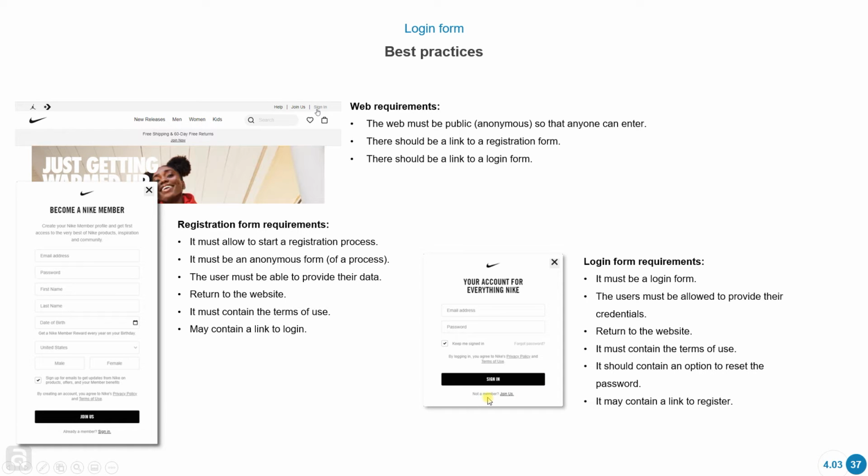So how do we create a login form? We must use a feature that we'll see in a moment. It's called login form. The user must be allowed to provide their credentials. They must be able to return to the website. This form must contain the terms of use, or it should. It should contain an option to reset the password. We're also going to see that in a moment. And it may contain a link to register. So we might want to allow the user to jump from this form to this one here, or to jump from this form to the website.